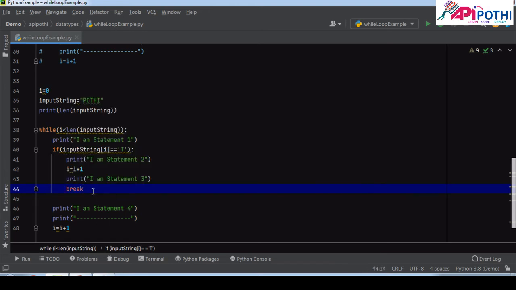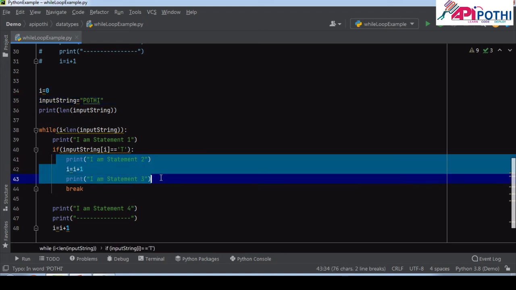Now no further iteration will happen. For H and I, iteration will not happen. The loop is terminated out of here only. So the first successful loop happens for P, the second successful loop happens for O, and the third half loop happens for T, because half loop means 2 and 3 get printed.